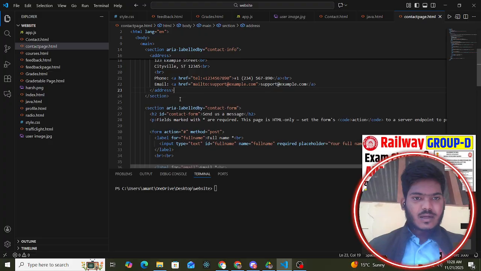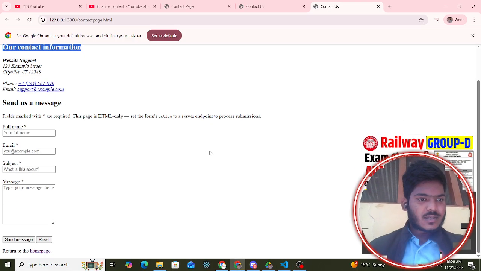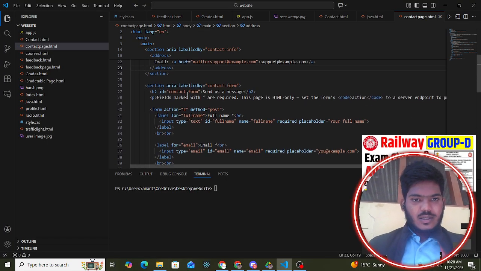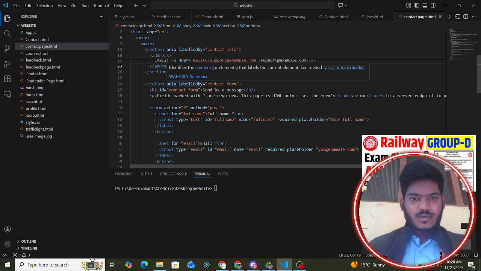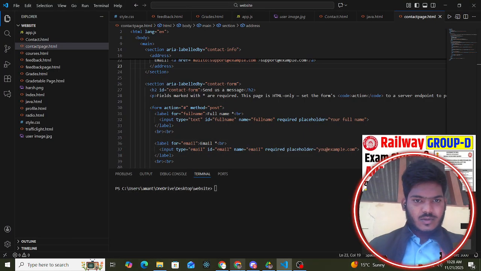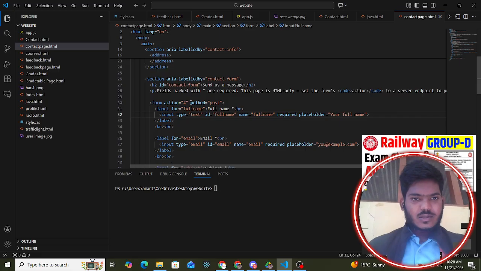I start the section tag for writing a section. That is this for my home tag. Okay, so I start the section with an aria-label, contact form. That is the name of the contact form. After this, I use H2 with an ID, contact form, send us a message. Okay. Give it an ID also.